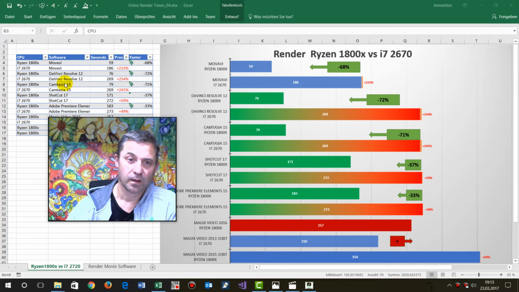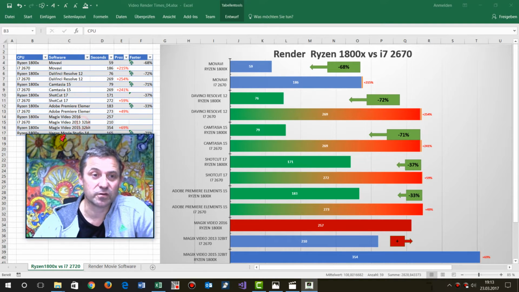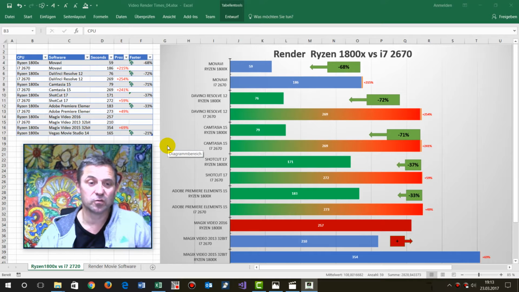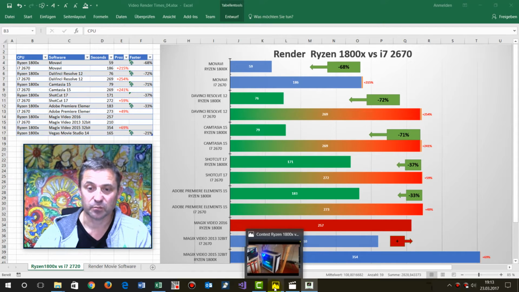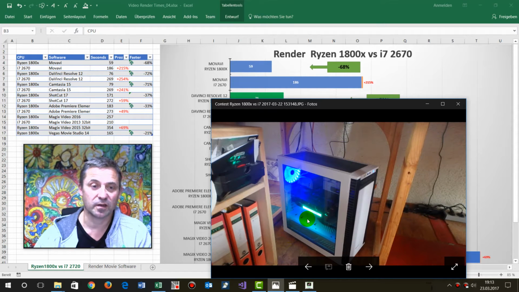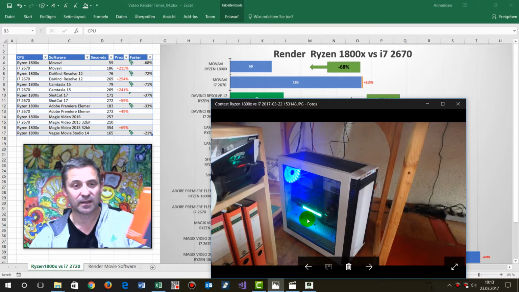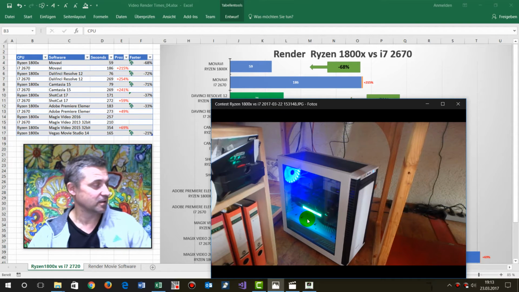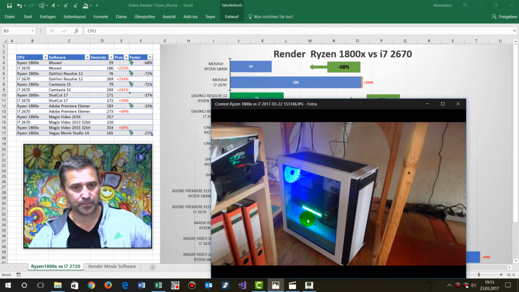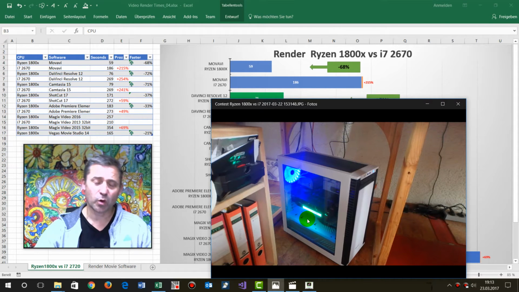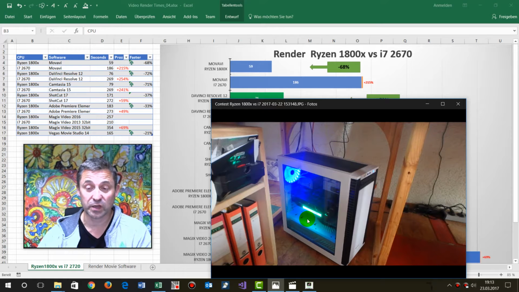Hi, in this video I will show you what I found when I was comparing my video editor system. I bought a new Ryzen 1800X. This is a brand new machine with a new processor like this one. You see this Ryzen on an X370 board.